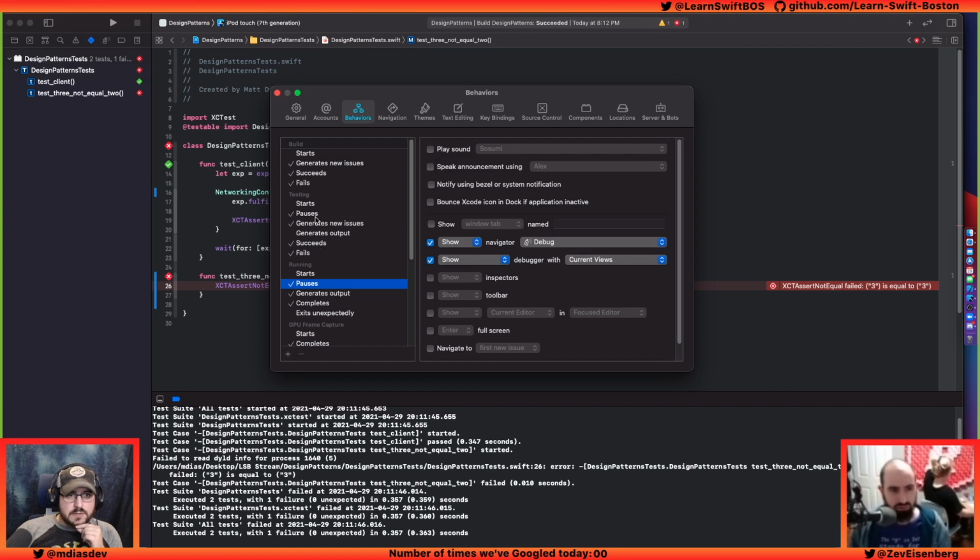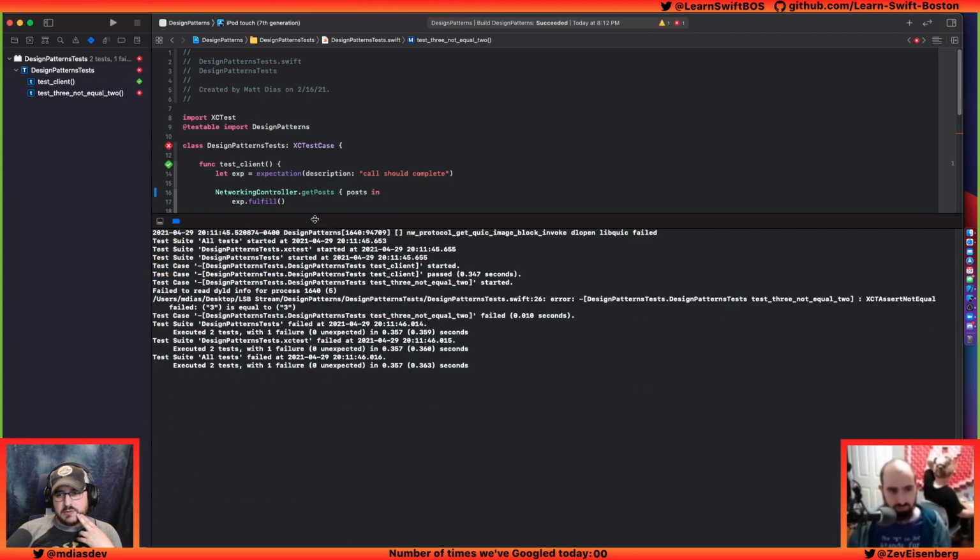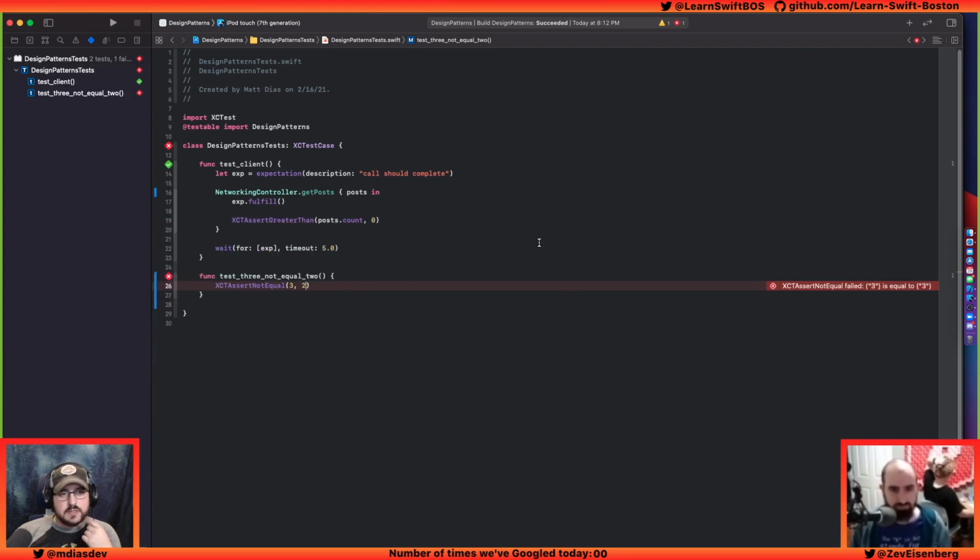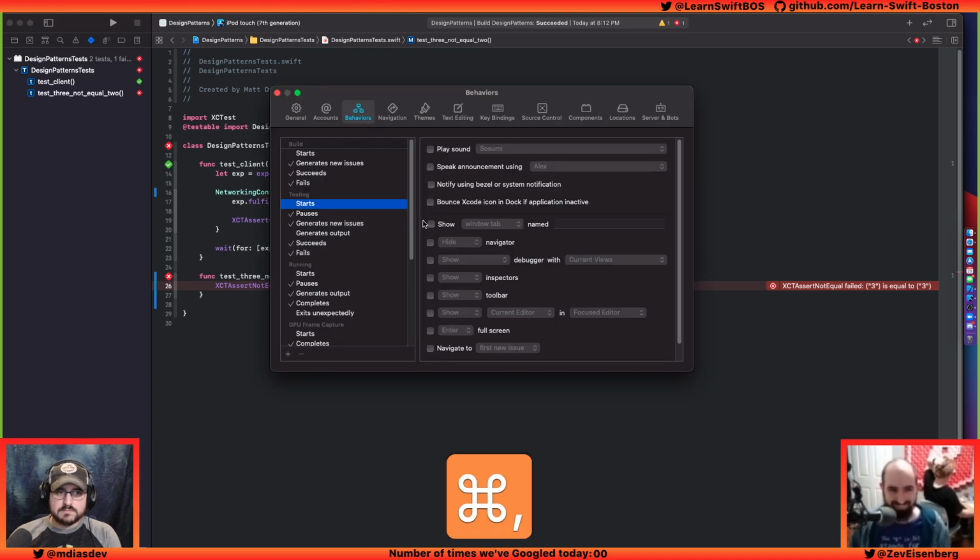I have in the past also set it up so that when testing starts, I hide the debug navigator. Just because it gets big, or if I'm printing out a bunch of things and running tests, I just want this to disappear for me. I've since stopped doing that, but look through these menus. There are some cool little automations you can set up.